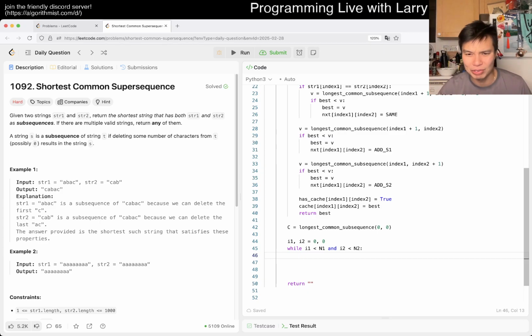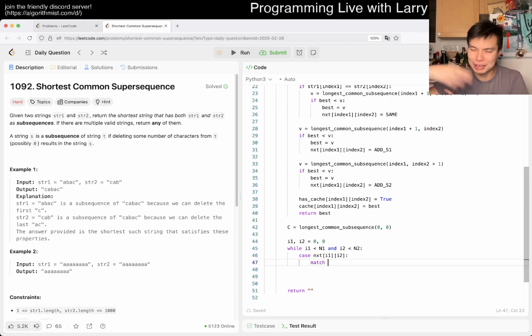I actually forget how to do switch, so I think it's a case statement actually, right? Case next I1, I2, something like match maybe. I'm still trying to get good at this, or just more familiar. I don't know if you can get good at syntax, but yeah.